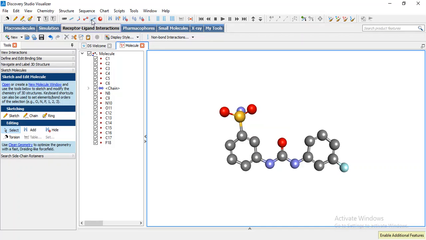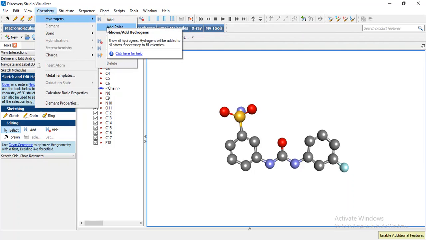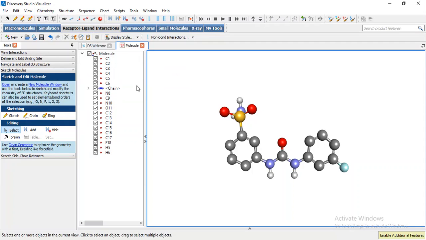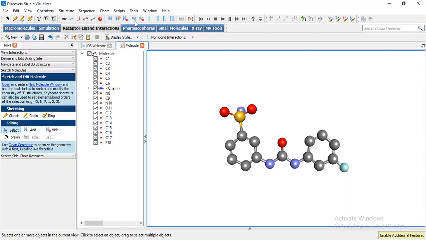I would like this. Now we can add hydrogen atoms to this structure. Okay, now I have added hydrogen atoms, or we can remove these hydrogens from this, and we can add only polar hydrogen in this molecule. So we have added polar hydrogen, and we can again remove them. Simply we can go from this and we can add hydrogen, polar, chiral, hide hydrogen, or show and show polar. Okay, so we can use this view chemistry hydrogens, or we can use it directly from this menu.